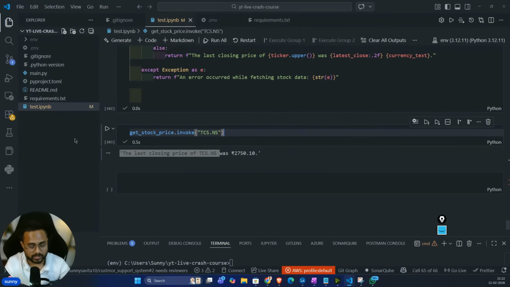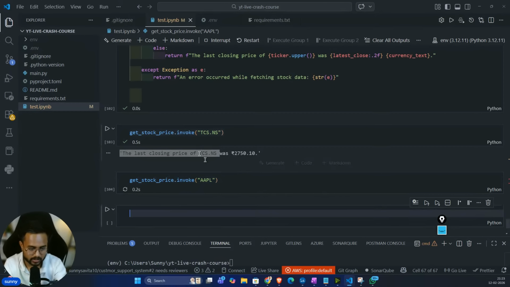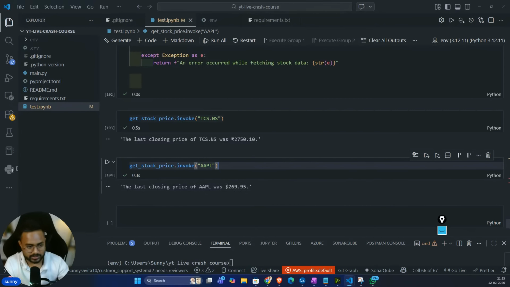Now, if I want to check with another stock, let's say I search for Apple, AAPL. So this is the ticker, the short form of Apple, right? So here you can see the price of Apple. It is in dollars. So you can check out other stocks also.